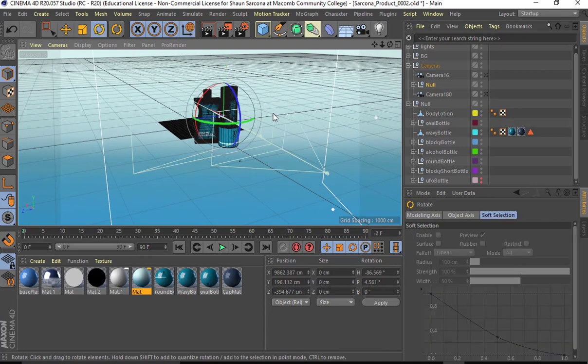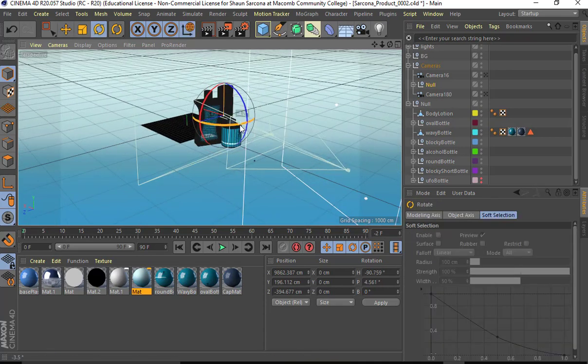And now this is why I did that, so that I can grab this green and rotate the camera around those items. Okay? You never want to just grab the camera and try to move it and animate it, because it'll look really blocky. It'll look kind of not smooth and ugly.